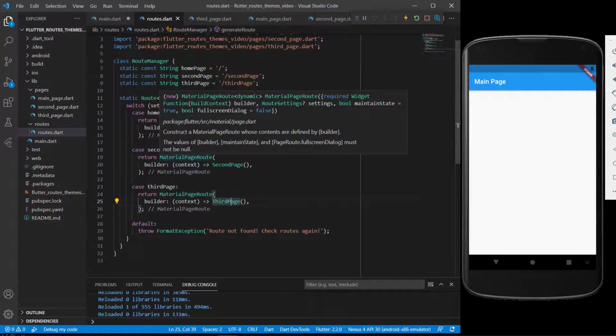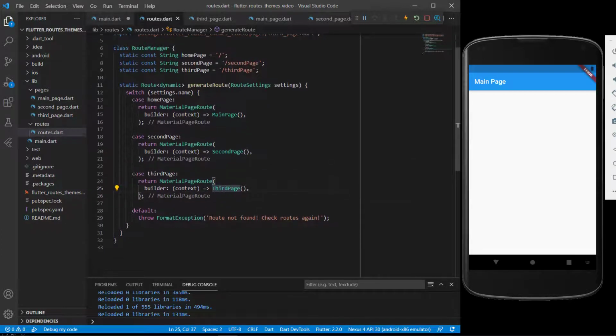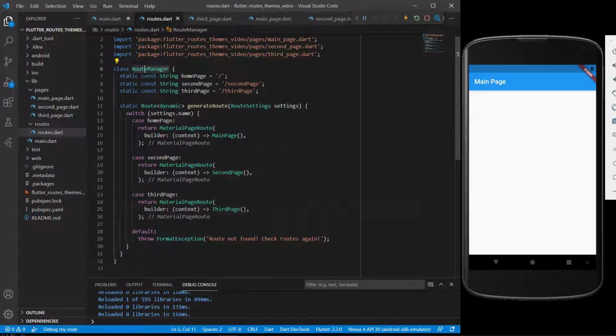And this MaterialPageRoute, by doing it this way, you'll see also that there's a nice animation that happens because we are calling MaterialPageRoute. And you can see MaterialPageRoute constructs a MaterialPageRoute whose contents are defined by builder. And the value of builder must not be null. So this builder then builds the main page or the second page or the third page, and you will start seeing them. Right, and now everything is set up for our routes inside of this file. It's RouteManager, so anytime you create a new file under pages, you can just come and add it here and add the case at the bottom. And that's all you need to do.